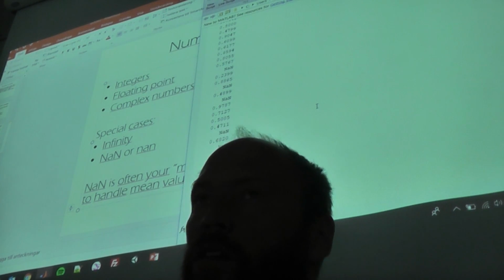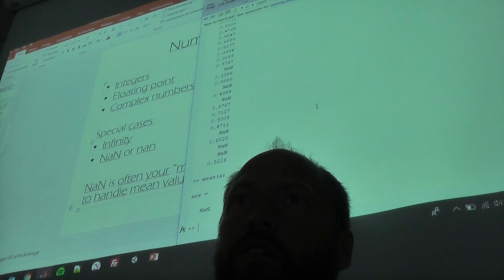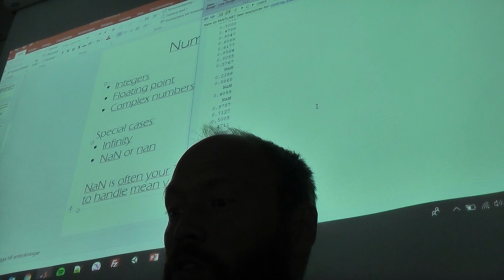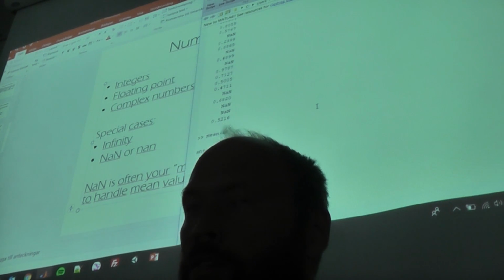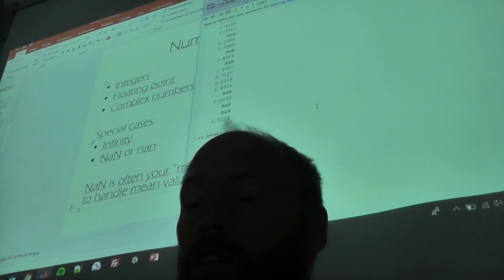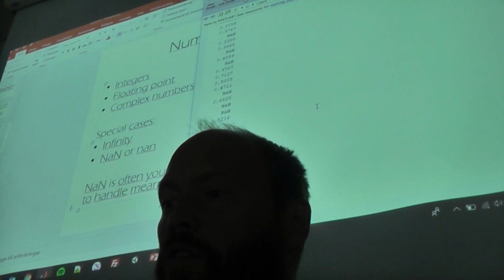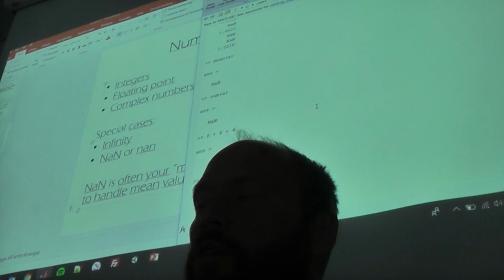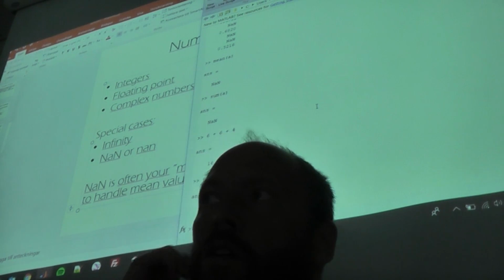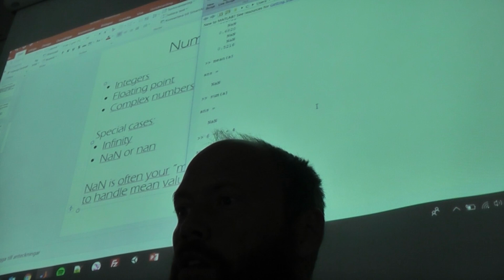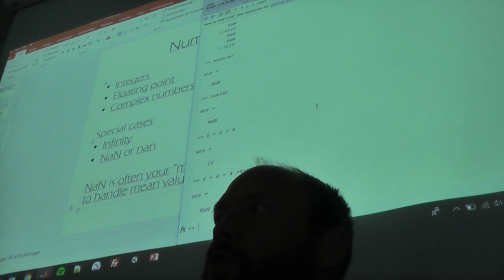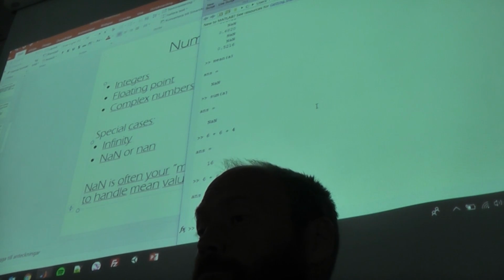If I take the mean, I will get not a number, because if I sum them together, I will get not a number. So we need to exclude it first. So if I do that, I get a number, but if I add not a number, I get not a number.